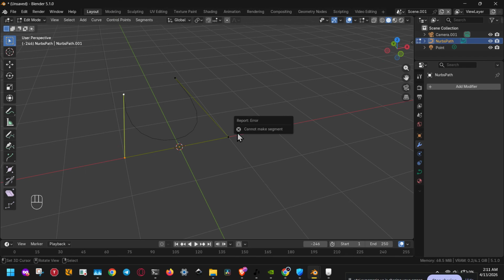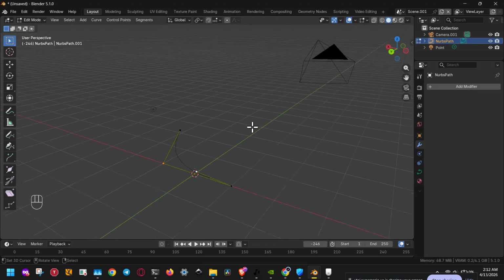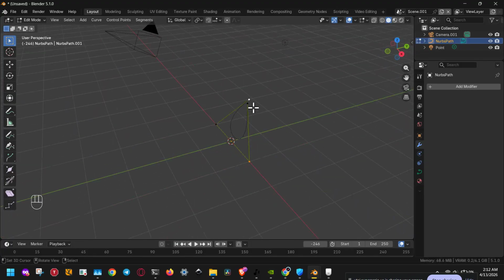First, let's understand what the error actually means. When Blender says "cannot make segment," it usually means you are trying to connect two vertices that are already connected, or the geometry is overlapping in a way Blender does not like. In some cases, the curve or shape may already be closed, so Blender cannot create another segment on top of it. That is why the tool seems to fail, even though you feel like you are doing the right thing.